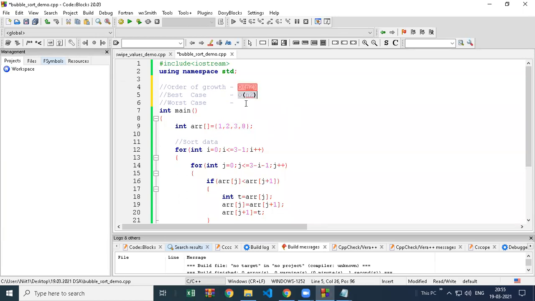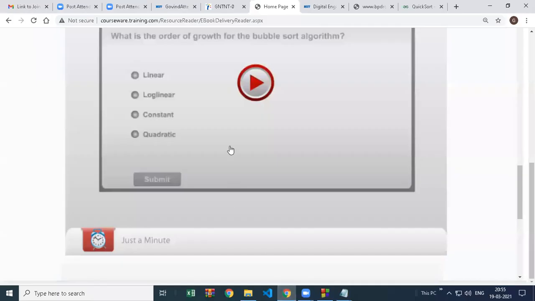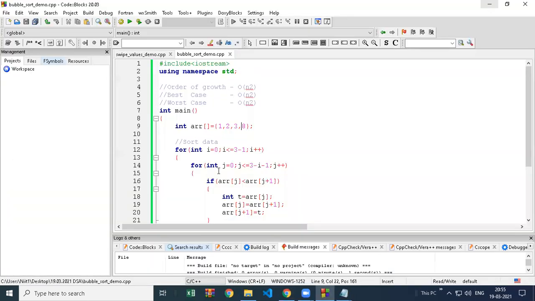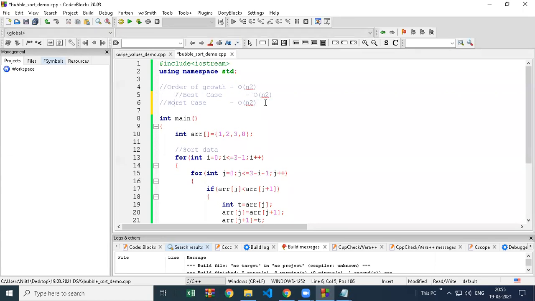So best and worst case are the same, but in other algorithms this situation is not there. If your data is already sorted, other algorithms will not make any comparison. Understood? They are going to take fewer comparisons compared to bubble sort. That's why in the next session we are going to see other sorting algorithms. Other sorting algorithms also have the same order of growth, quadratic, but if your data is already sorted or partially sorted, they make fewer comparisons and have different techniques to reduce comparisons. That's why it takes less time.